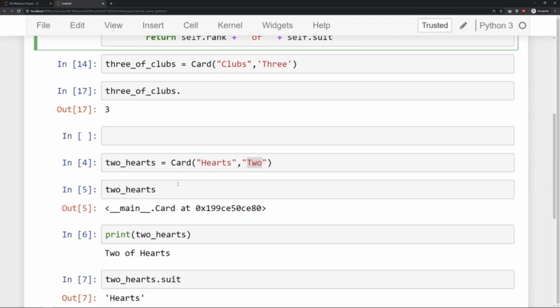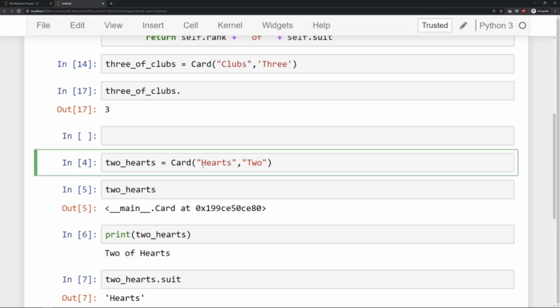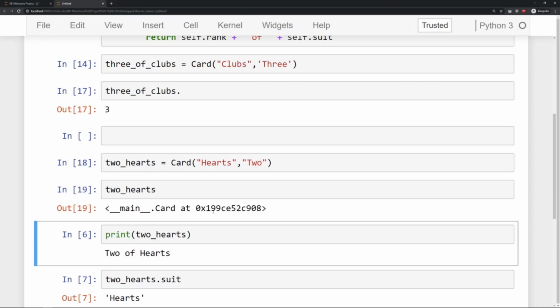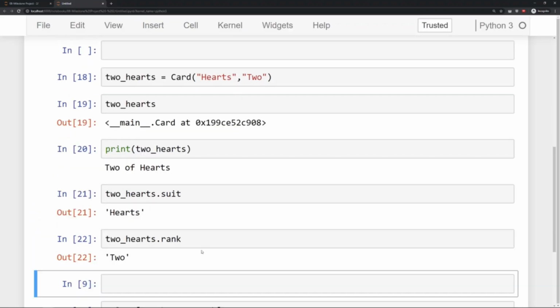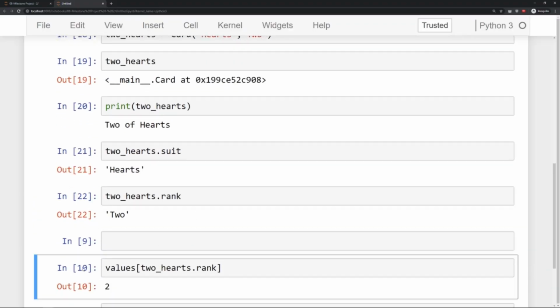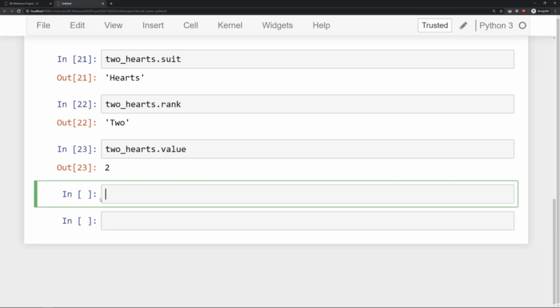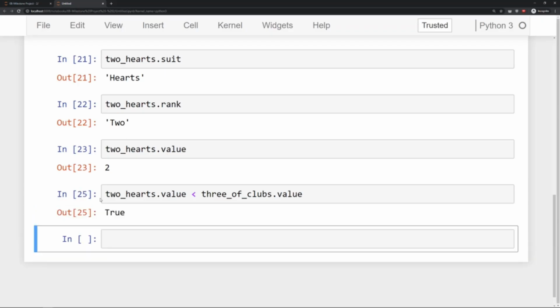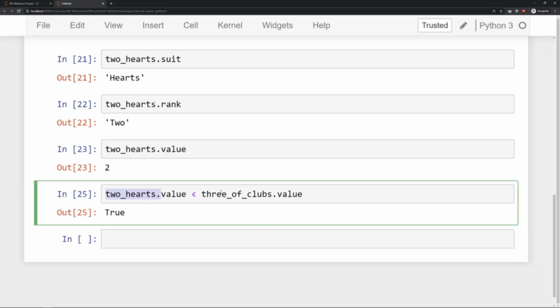So now, if I were to redefine 2 of hearts, let's go ahead and rename this. So run these cells again, print 2 of hearts, suit, rank, and now let me delete this cell, and now I should be able to actually perform a comparison like we would during the game. So I can take a 2 of hearts card's value and compare it, whether it's less than, greater than, or equal to the 3 of clubs value. So run that, and it looks like 2 of hearts is, true, less than 3 of clubs.value.